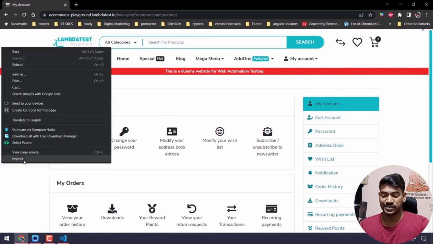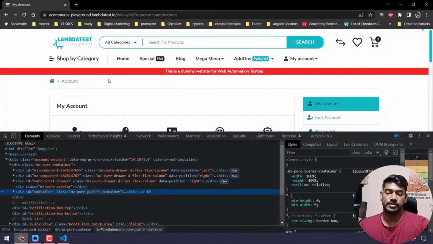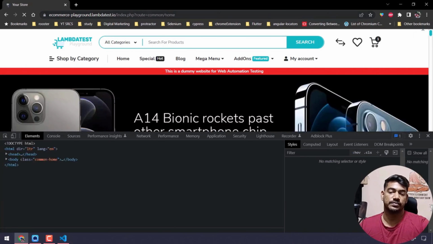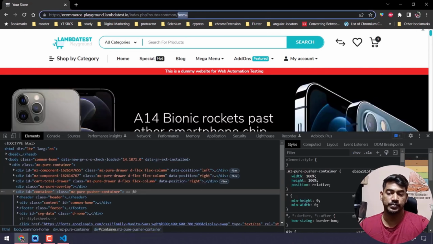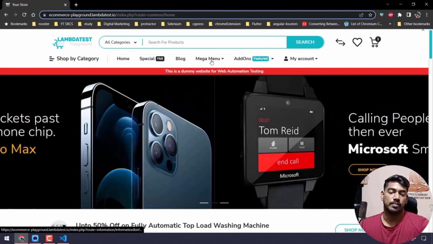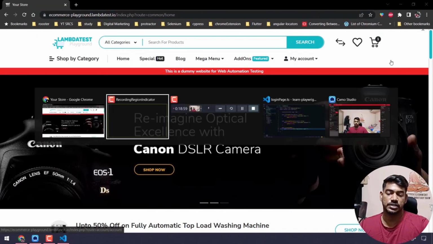Let's go and write the test classes for this. What page is this? This is basically our home page. If you click on this logo, you can see we have common slash home, and this is our home page. From the home page, I'm going to keep menu sections like home, special hot, blog, and all the stuff. Just to give you some idea I will do that, but you can change it as per your requirement.